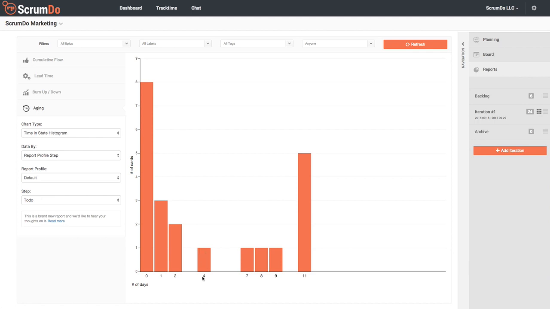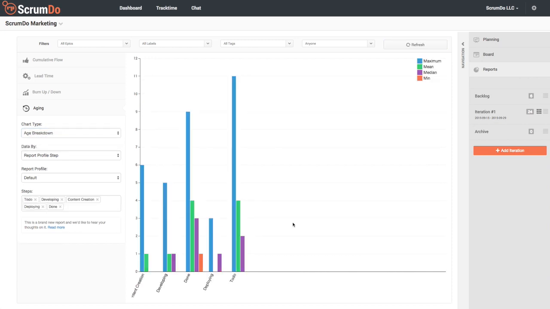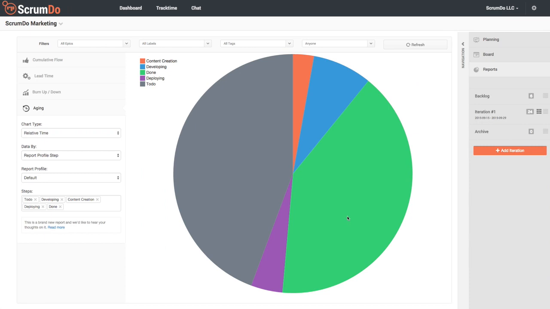1 card has spent 4 days. And finally, 8 cards have spent 0 days in this step. If I want to see how long cards have spent in the developing column, I can change that here and click the refresh button. There are 2 other kinds of aging charts. The age breakdown chart lets me see how long cards have spent in several different steps. The relative time chart lets me see the relative time between the different steps. In both this and the previous chart, I can choose which steps to show in this box at the bottom.